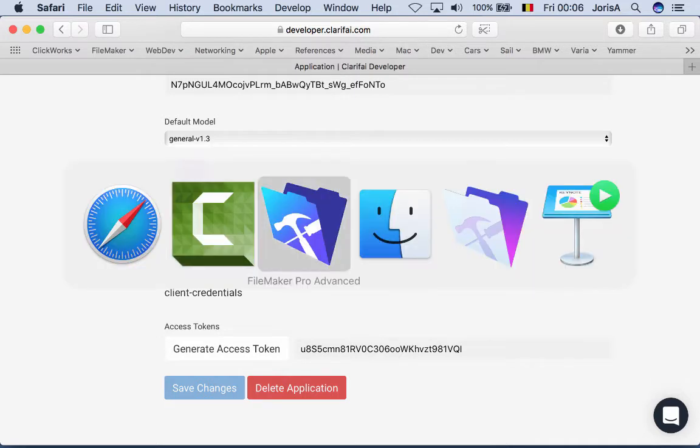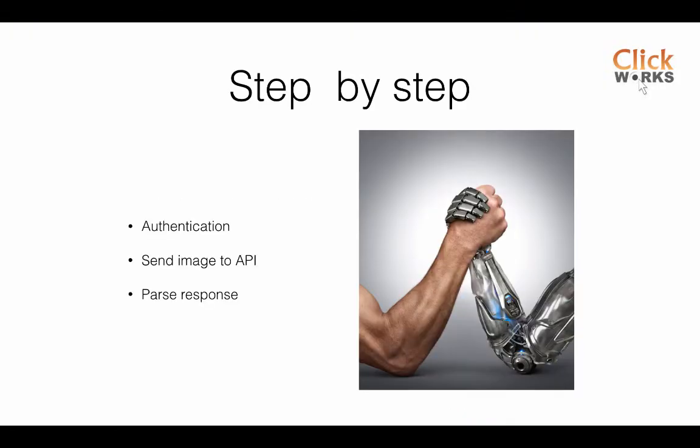So this is a summary of the steps that we need to use to make it work. First, we need to authenticate to the API, tell the API who we are and what application is using it. Then we get an access token. We can send images to the API and always use the access token with it. And the API, or the robot, will return us a list of tags, and we need to parse that response afterward.